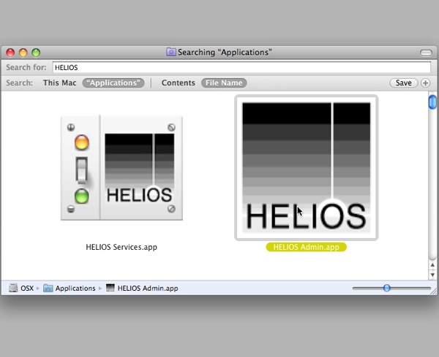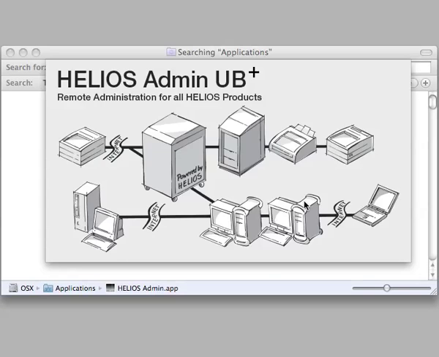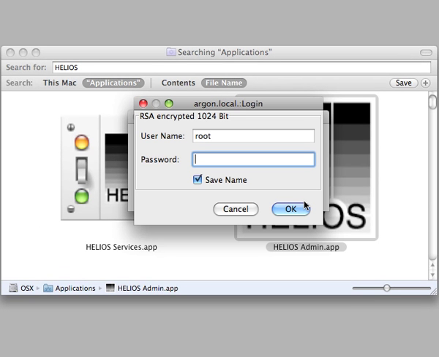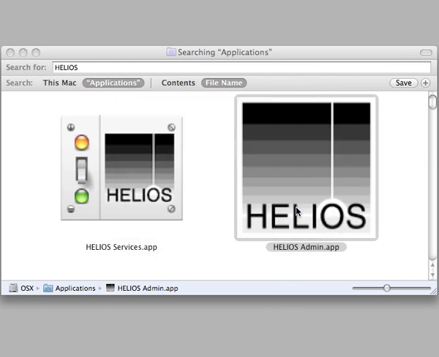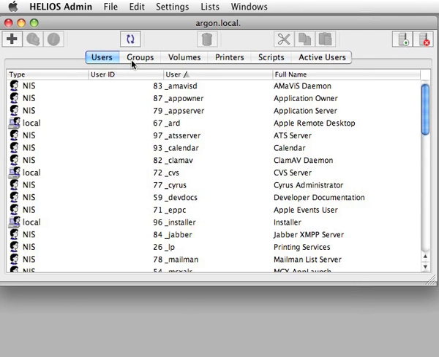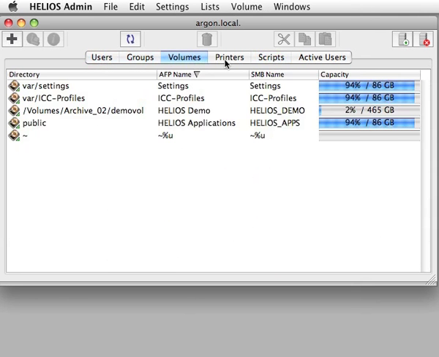We continue now on the OS X server, but use of HELIOS admin is the same for all platforms. Launch HELIOS admin, which is in the Applications folder. Log in as user root with no password. HELIOS admin is used to configure all HELIOS server settings.